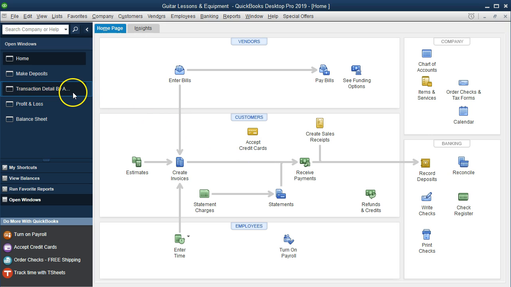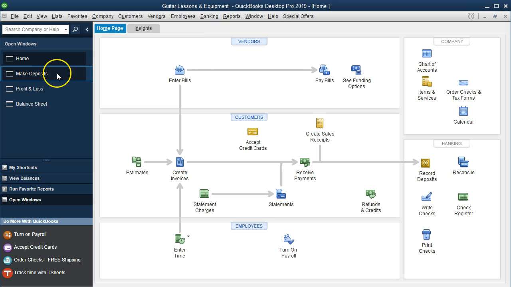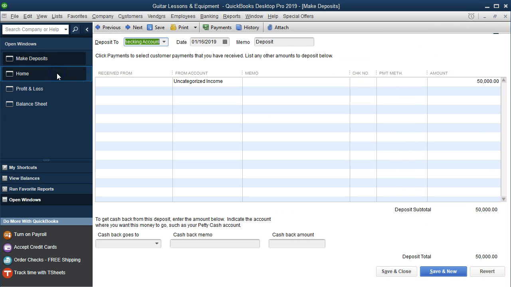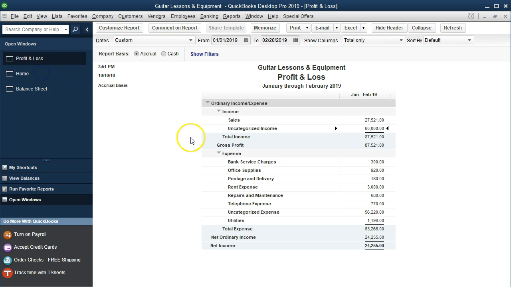Let's go back to the transaction detail, and I'm going to close this back out. I'm going to go to this make deposits and close that out. I'm going to close that out. Let's go back to our profit and loss.